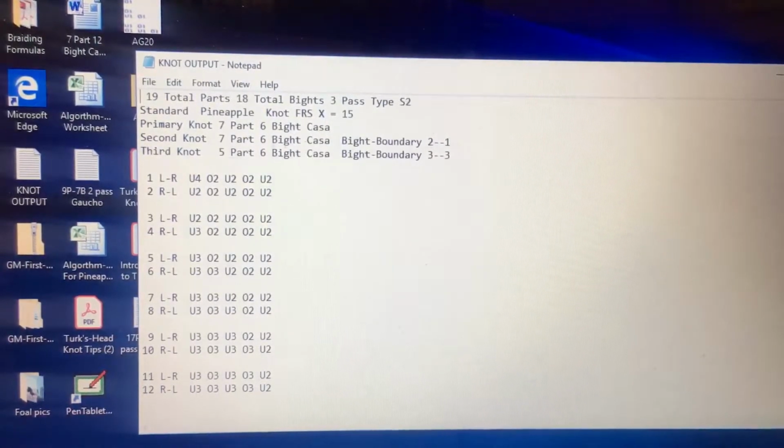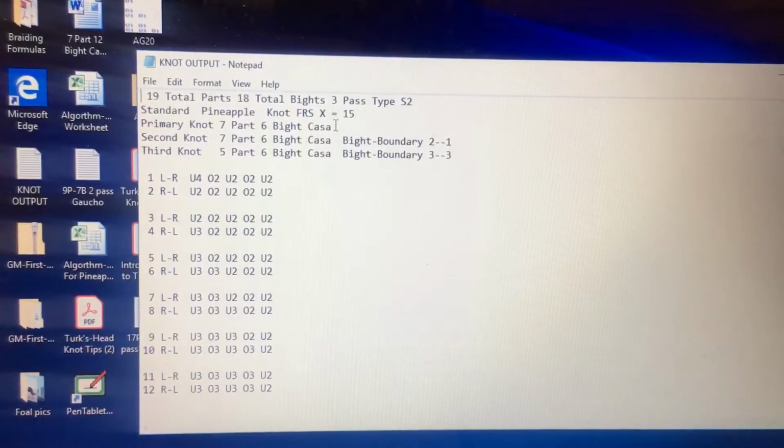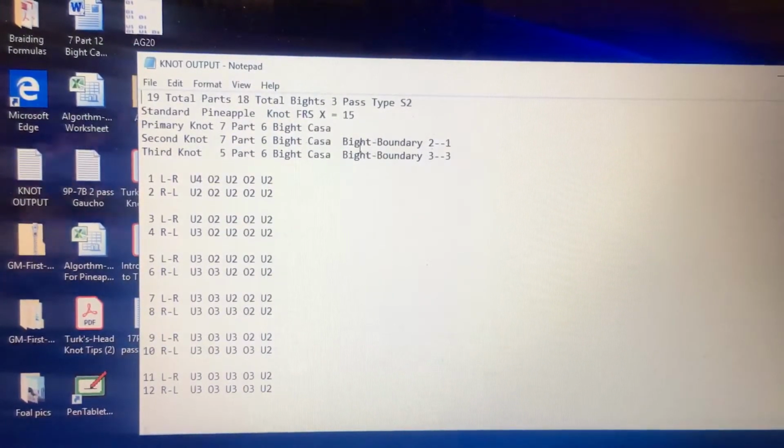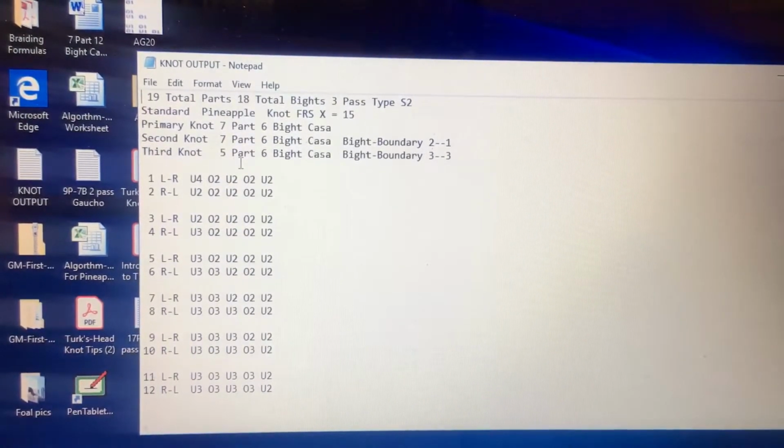This second knot was tied on bite boundary 2 and 1. So our primary knot is setting on 1 and 2. Our second knot is going to be setting on 2 and 1. And now our third knot is going to be tied in the center of our first 2 knots. So the third knot, which is 2 parts smaller than our primary, is a 5-part, 6-bite Casa knot tied on bite boundary 3, 3.